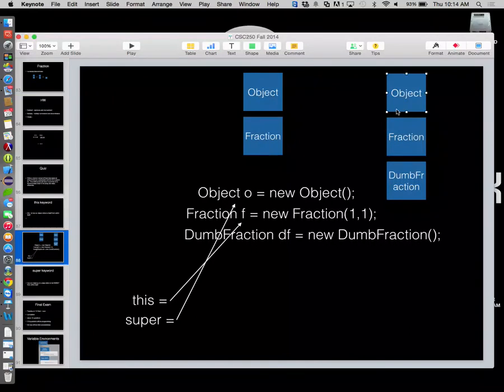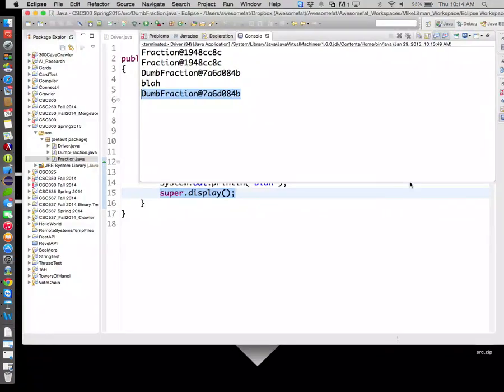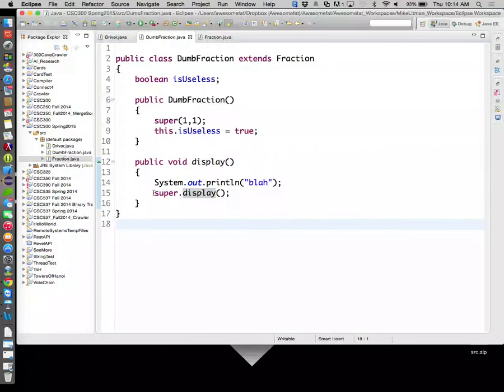model. In order to create one of these, we have to create one of these. So there exists this fraction instance to support our dumb fraction. And this hands off all these things that belong to fraction to dumb fraction. But we chose to not inherit the display method and instead write our own. But then we saw that the display method still existed. We still had access to it by using the super keyword.